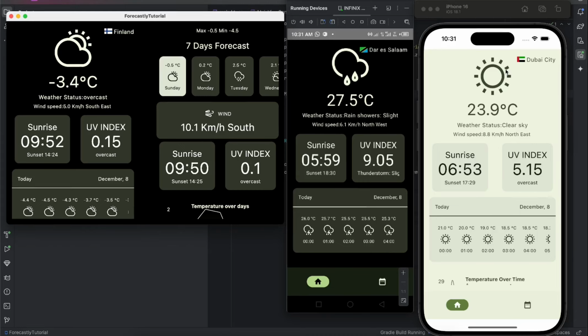And above all, we will learn how to use MVVM clean architecture to structure the application. So guys, let's code together and build this amazing application. Without any further ado, let's get started.